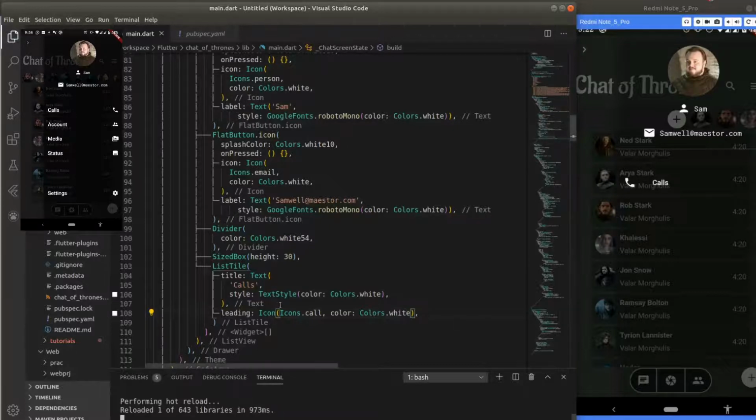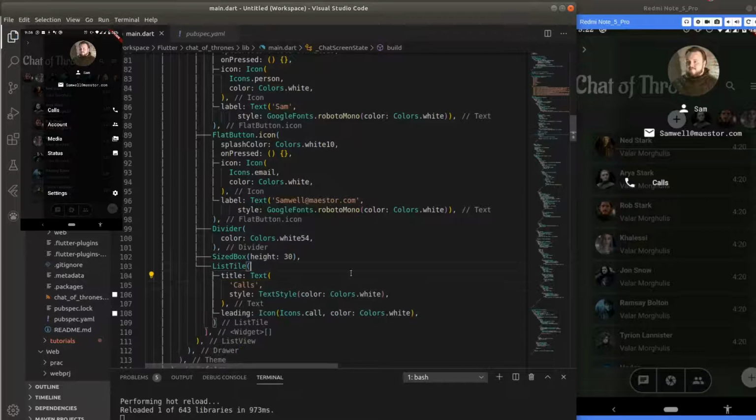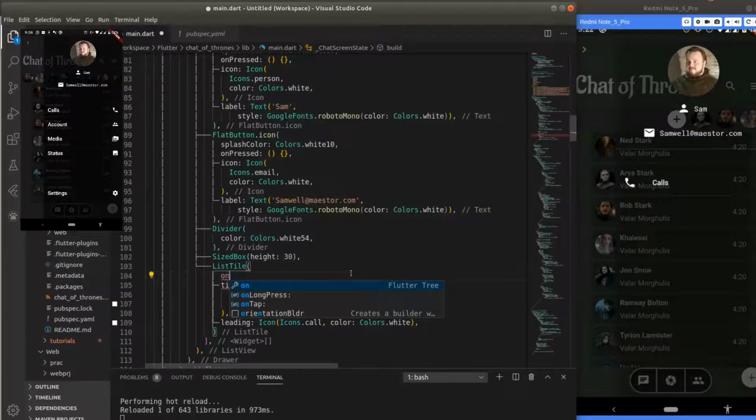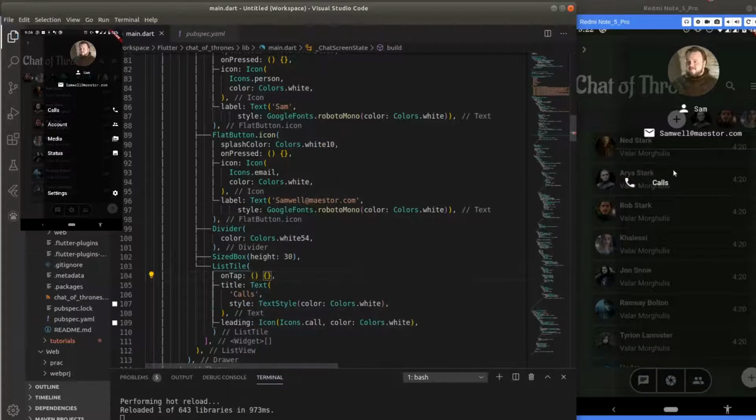Yeah, this looks good, but we are not able to detect a tap, so for that we can use the on tap thing over here, and this is gonna make our taps visible, I guess. Let's reload. Yeah, this looks good.